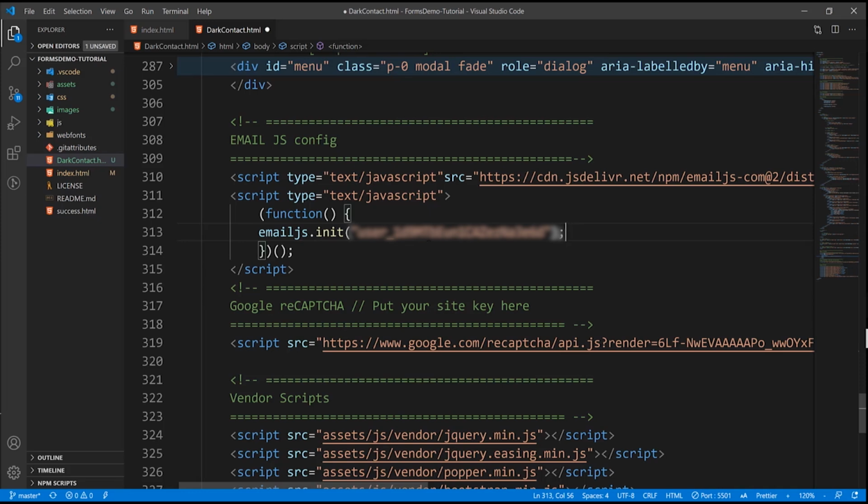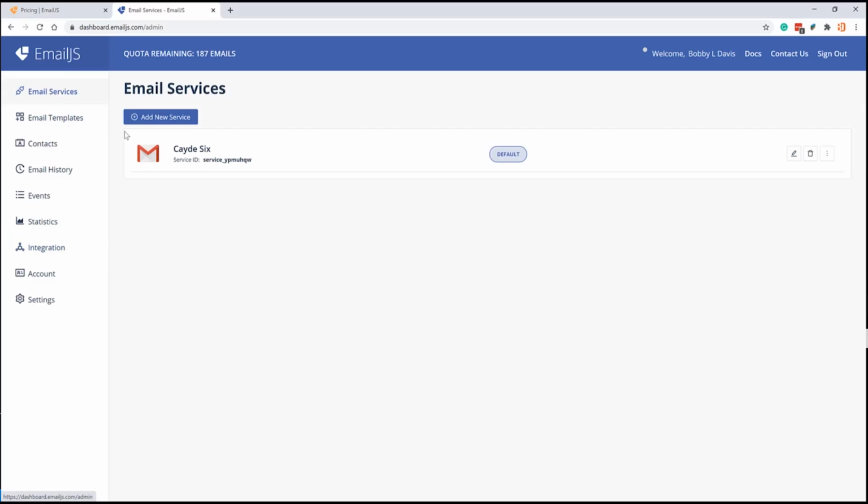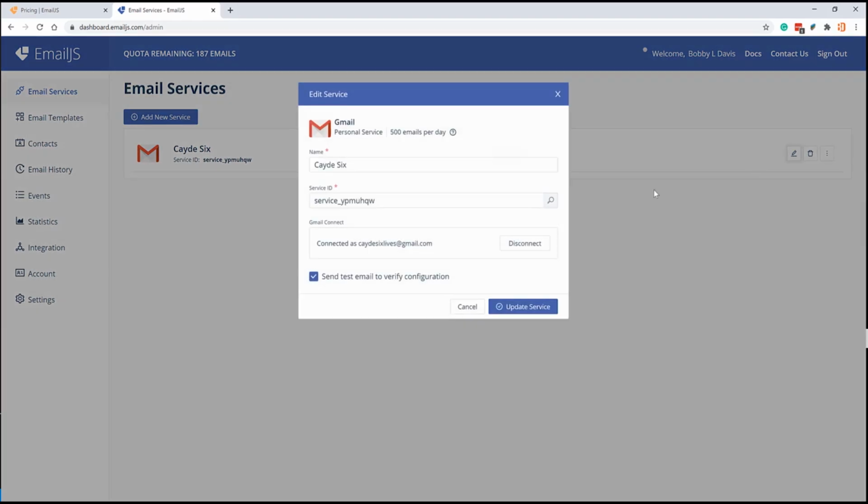Super easy to do. And that'll set it up so that you can then in turn process your forms with email.js. So what's the next thing that we need to do? The first thing you need to do is set up an email service. And I've already set it up in here.